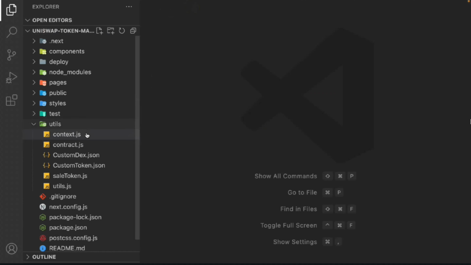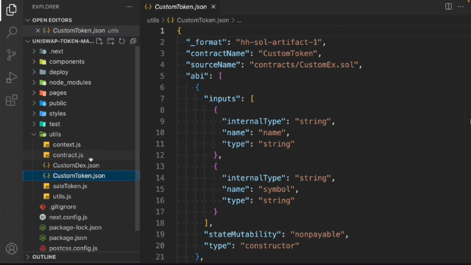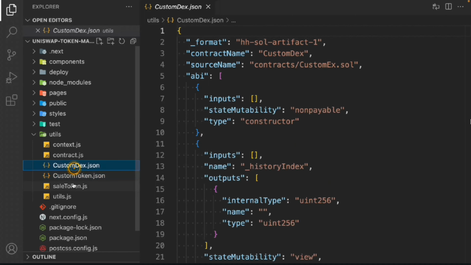So that's the context, and here we have the contract. We're going to interact with two different contracts: one is the token contract and the other one is the token decentralized exchange contract. This is the ABI of the two contracts, the custom token and the custom decentralized exchange token. That's what you will find, and I have simply dragged and dropped them here.